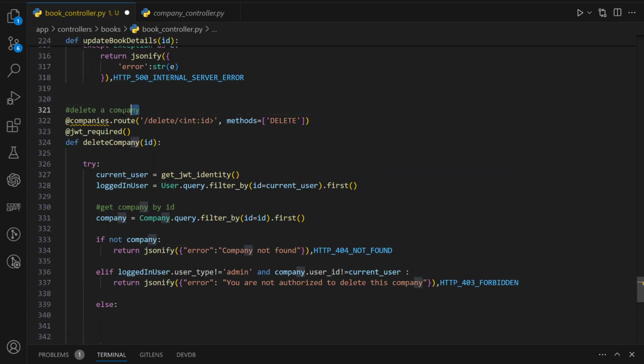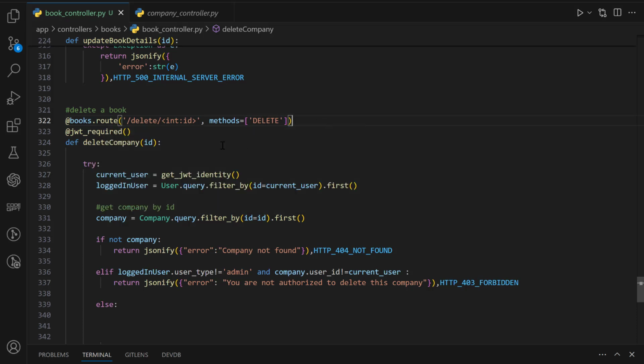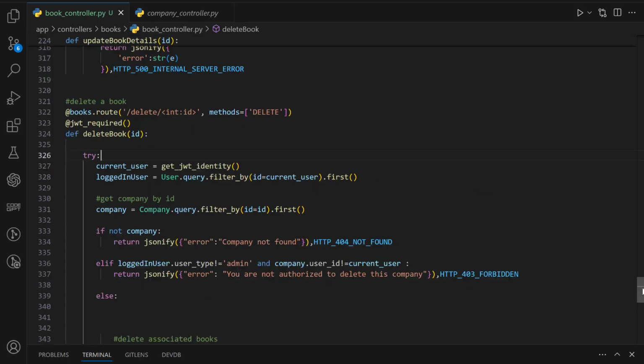And as always, I'm going to ensure that I update the comment to delete a book and then the blueprint to books. We are going to leave the URL as /delete, then /the ID, and the method is still going to be a delete method. And instead of delete company, the function is going to be updated to delete book.